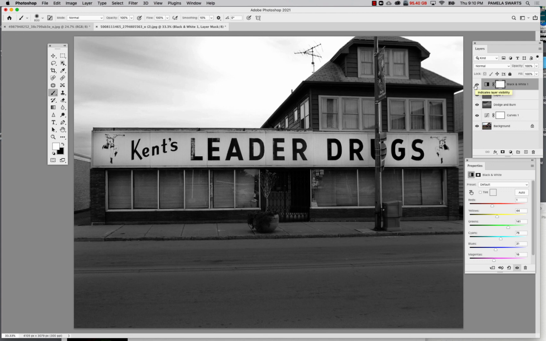So for one of them, you're going to make it black and white, and you can use the black and white adjustment layer for this assignment. We'll go over some other ways to do it and make it look kind of more interesting or dramatic.